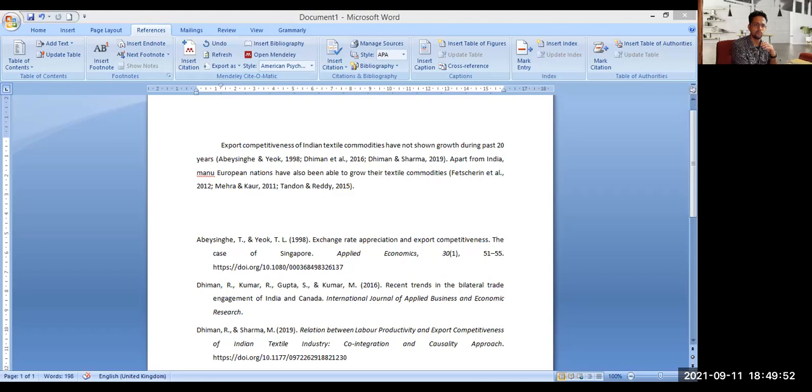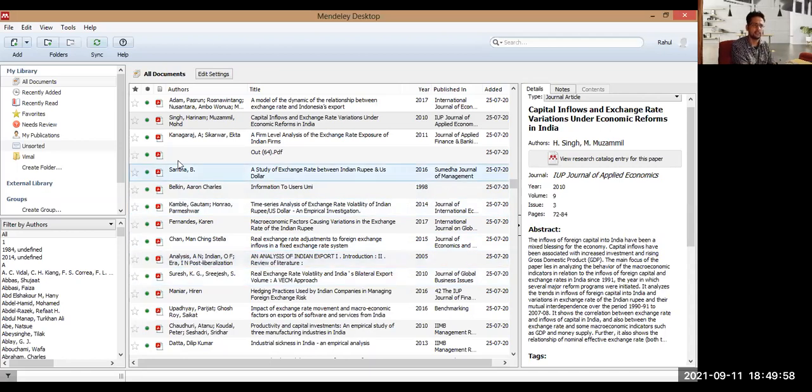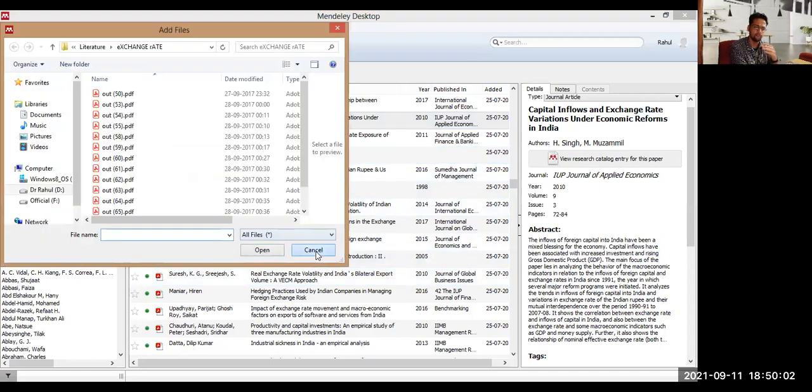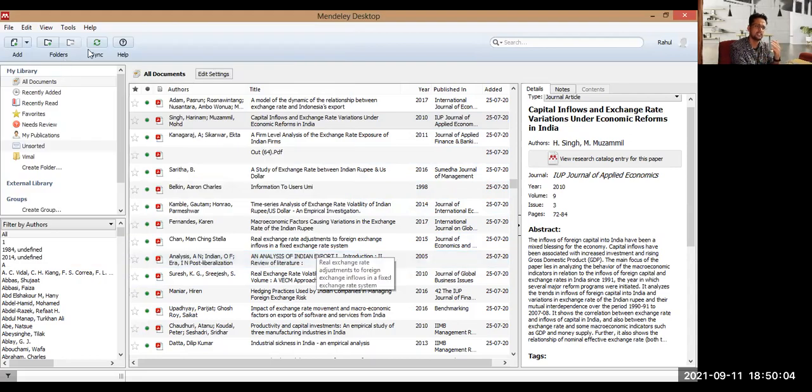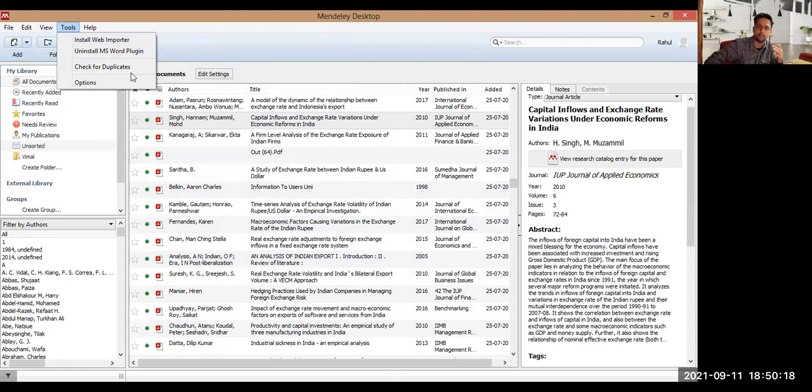Now, moving over to the Mendeley Desktop. I'm repeating, you can initially add files, you can add folders, and then synchronize. After synchronizing, it will simply retrieve all of your documents and folders that you wanted to import. And then make sure you have installed this web importer and this MS Word plugin also, because ultimately these two features are going to help you when you are writing your research papers.